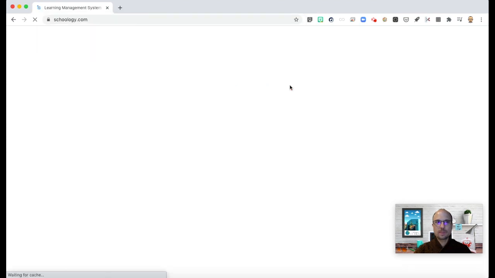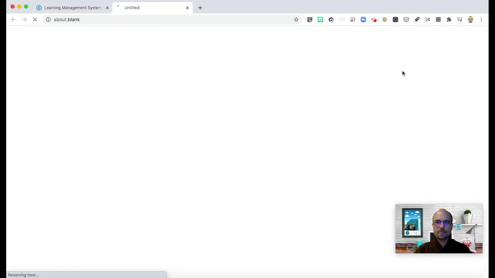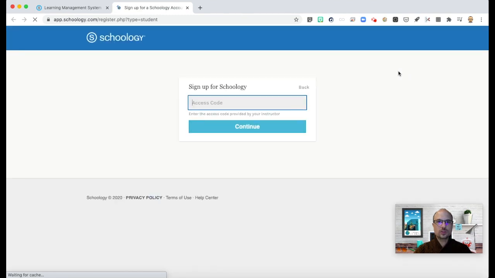Once we're there, we need to go to the top right where it says sign up. And again, this is if you can't get in and you've forgotten your password and you need to open a new account. You're going to click student because you guys are students. And that should take us to a page which asks for a course code, the access code to your class.